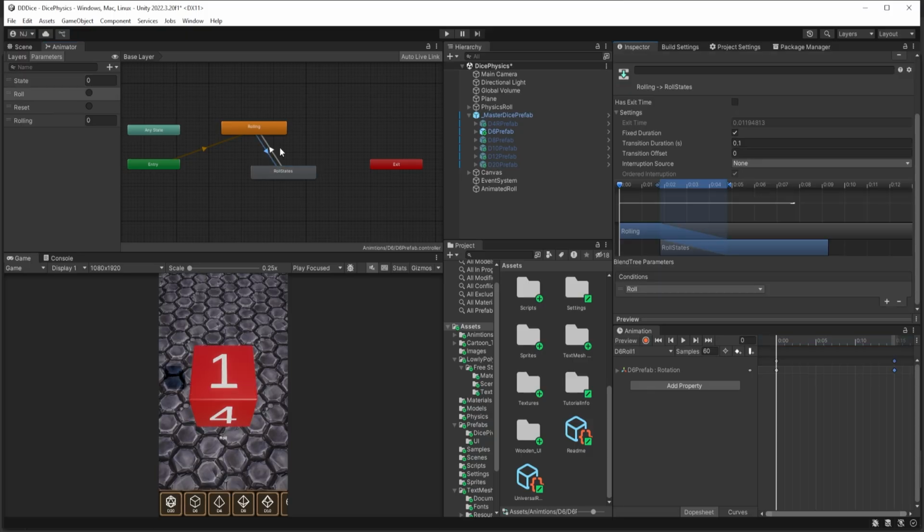From the transition from rolling to rolled, I disabled has exit time. I set the transition duration to 0.1, and the condition is the roll trigger. For the transition from rolled back to rolling, has exit time is false.